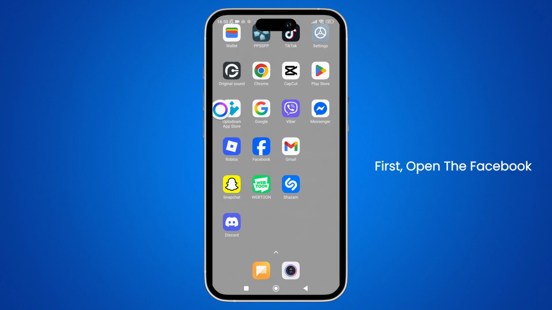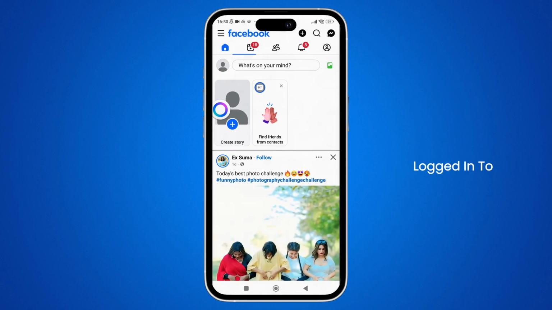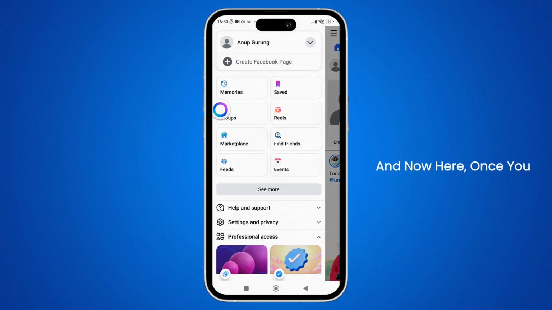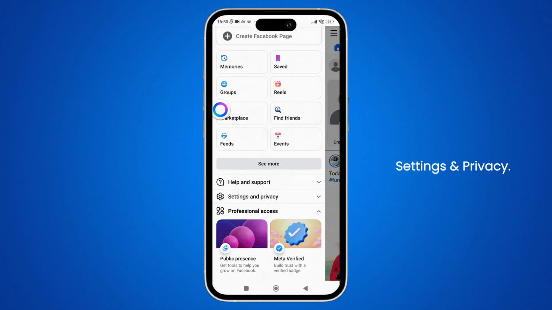So here, first things first, open the Facebook app on your phone and make sure that you're logged in to your account. And now here, once you're inside the app, just tap on the three dash icon shown in the top left corner of the screen. And now here, once you tap on it, a pop-up menu will appear. In that menu, what you have to do is simply scroll down and tap on Settings and Privacy.